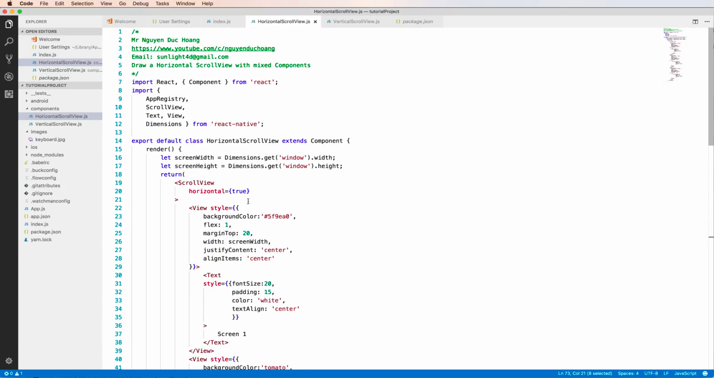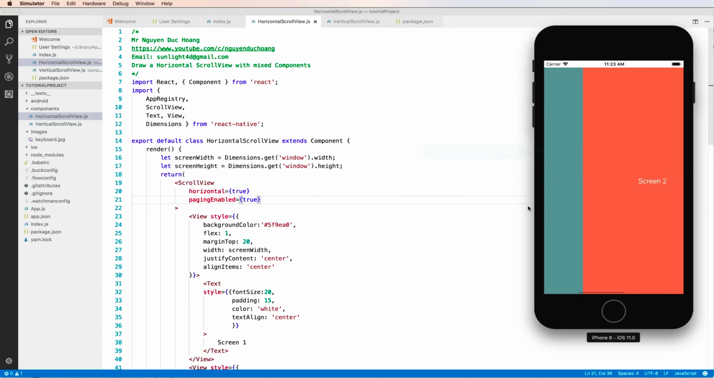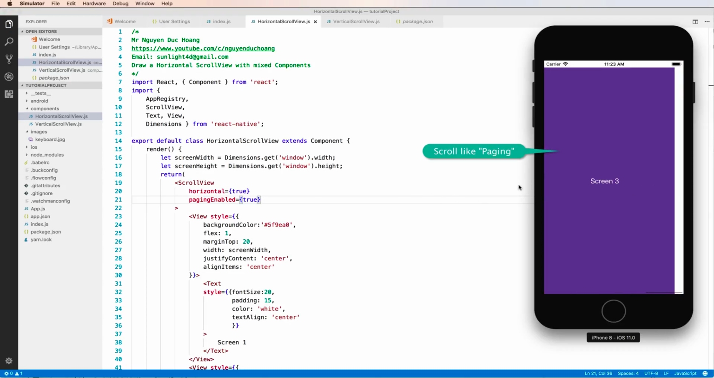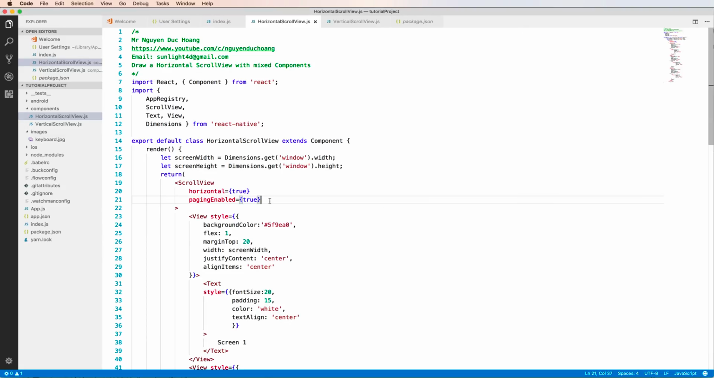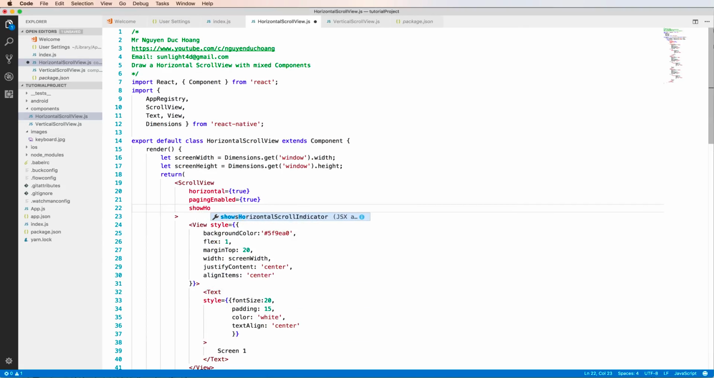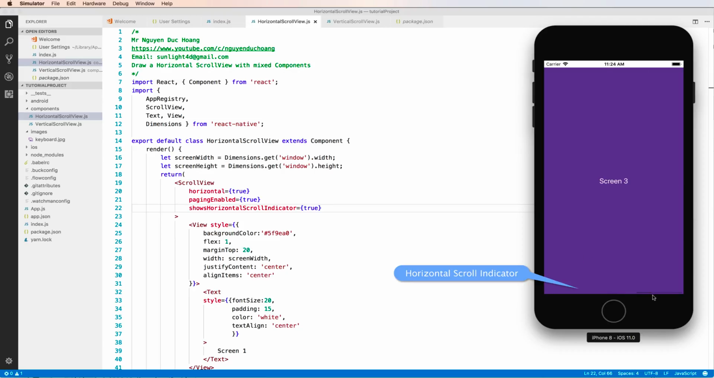So now I can add a property pagingEnabled equal to true. You set pagingEnabled to true, so you can scroll like a paging. Yes, you can scroll like you scroll a page or an ebook. You can set showsHorizontalScrollIndicator to show a very small line at the bottom to show the horizontal scroll indicator.